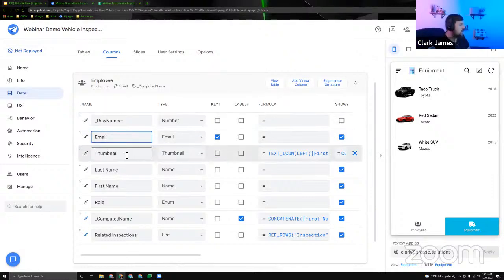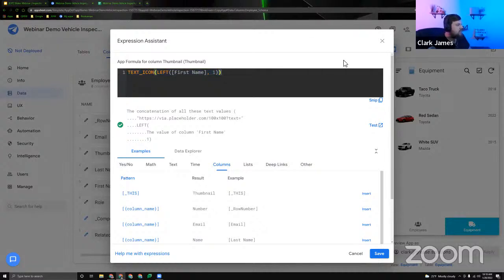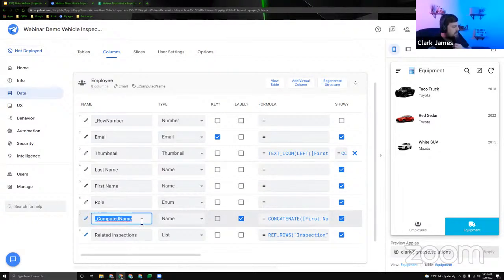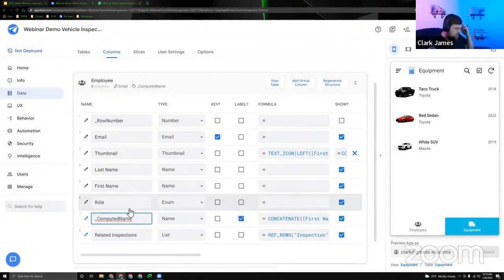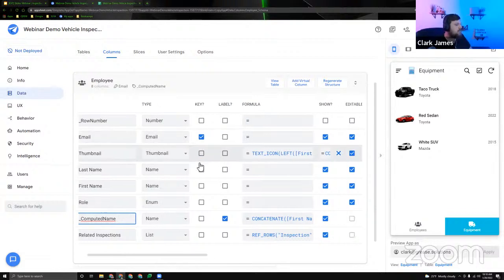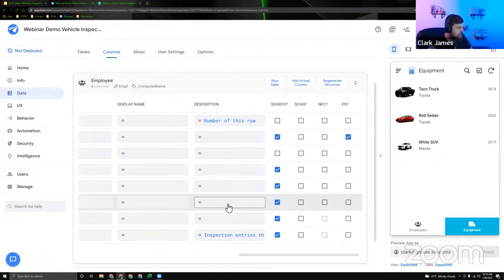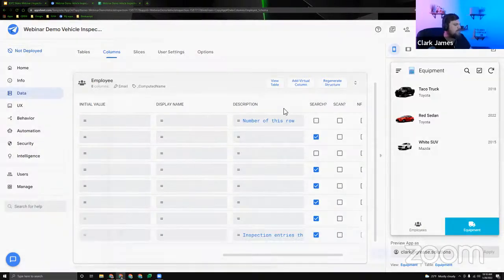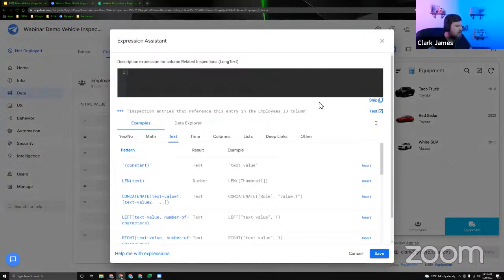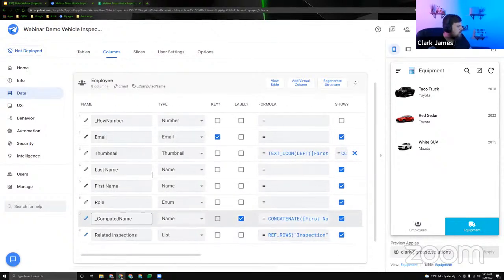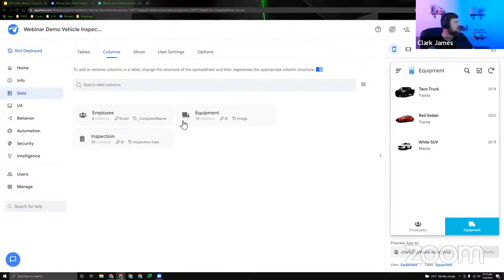So that's really nice. The thumbnail, it does create this expression for us when you do have a thumbnail. And then since we have that first and last name, it does create that computed name for us as well. So that's pretty nice. Thank you, AppSheet. And then nothing else over here. Typically, I like to actually delete this because I don't want it to show that. I want it to just show related inspections. I think that looks better.